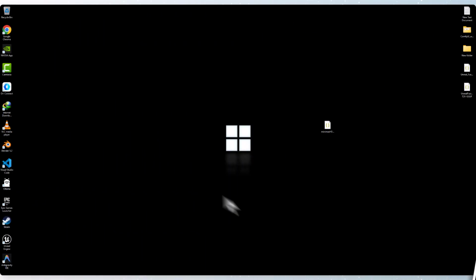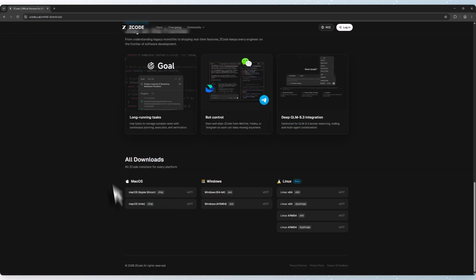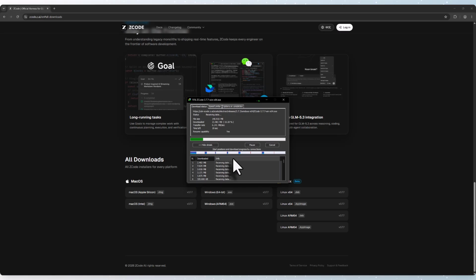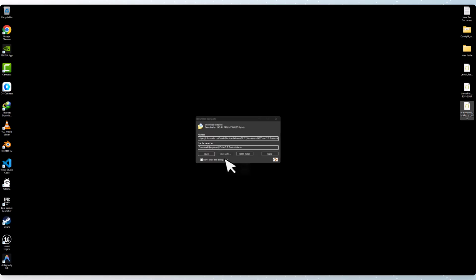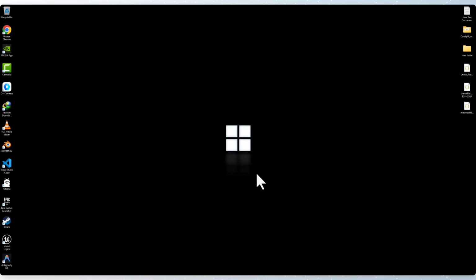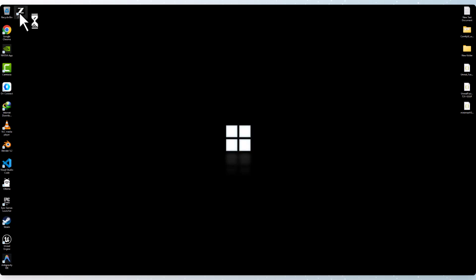Okay, let's go. First things first, let's go right here to zcode ai.com and download zcode. If you have Mac, choose one of the links. Linux... for me it's Windows, so I want to choose this one. Hit next. Enter this one, hit finish. Now run zcode for me.